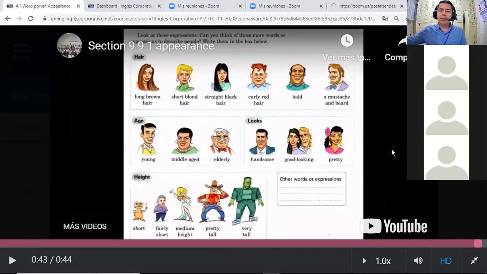Okay, now listen, please, and repeat after me. Hair. Long brown hair. Short blonde hair. Straight black hair. Curly red hair. Bald. A mustache and beard, with D, right? Don't forget, it's with D, beard. Okay, good. Now repeat after me, please. Age: young, middle-aged, elderly.